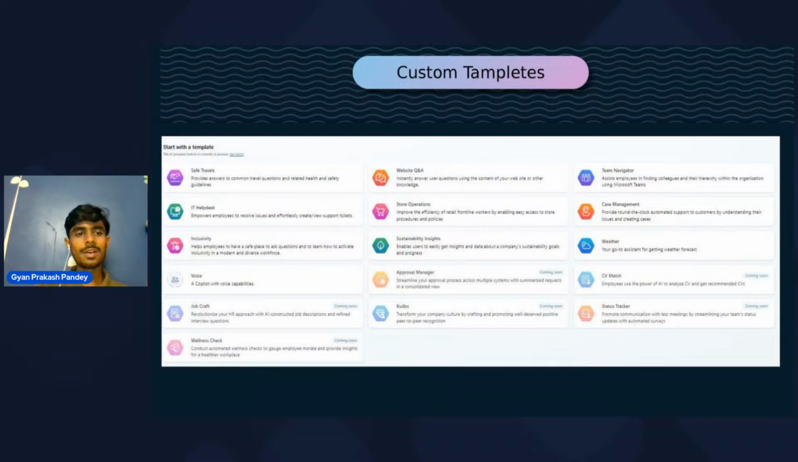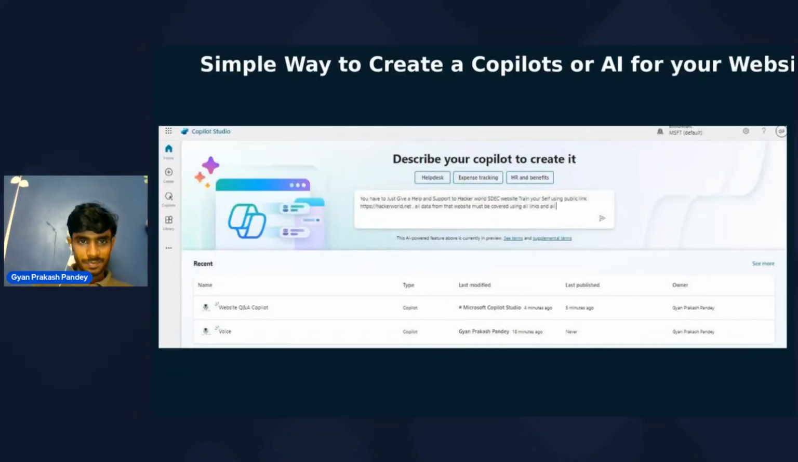If you have a little bit of experience and knowledge of custom templates, or you want to create your own Copilot with your own model, manually, without using any templates, then you require a little bit of technical knowledge. So, there is one more simple way to create a Copilot for your website.